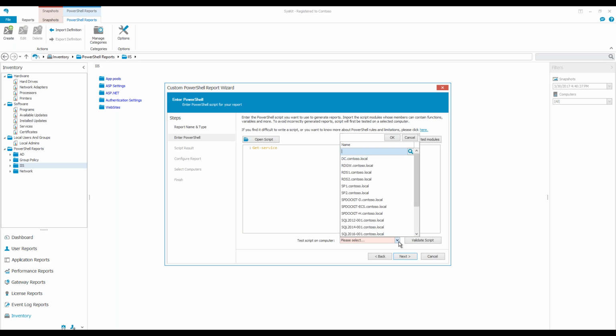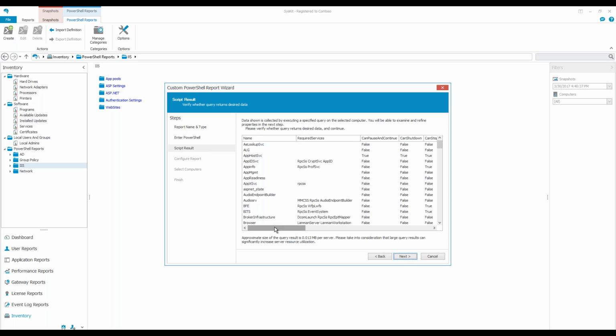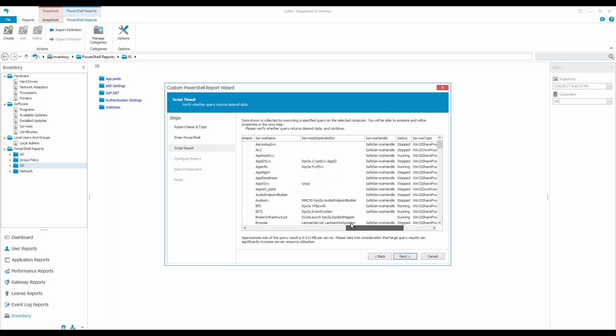Okay, select the server or computer we want to test the script on. Try to validate the script. And it says that the script is validated successfully, meaning we can set it up for our documentation. When we click Next, we get a preview of the results or documentation that this script will return.